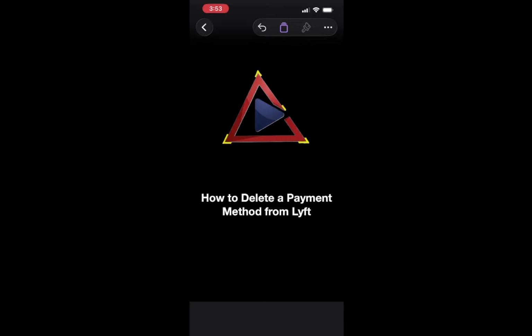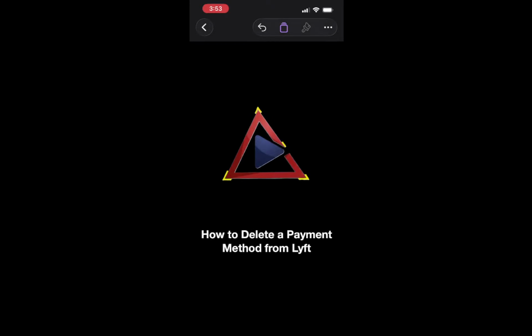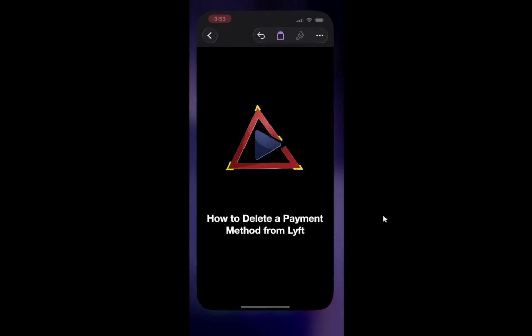In today's video, I'm going to teach you how to delete a payment method from Lyft. This process is straightforward, but it's essential to follow each step carefully to ensure a smooth experience. Deleting a payment method may seem simple, but it's crucial to manage your payment options effectively. This not only helps keep your account organized, but also ensures that your payment preferences align with your current needs.